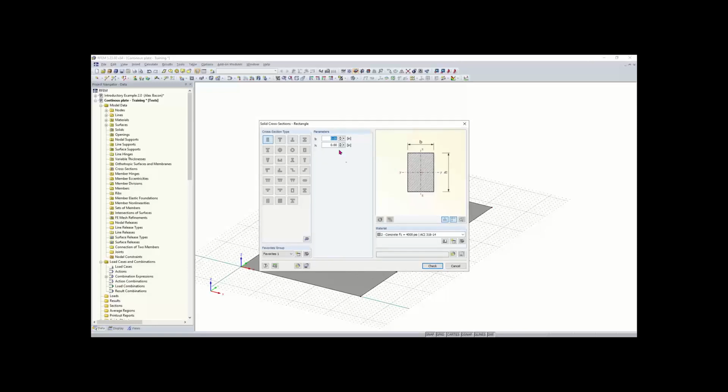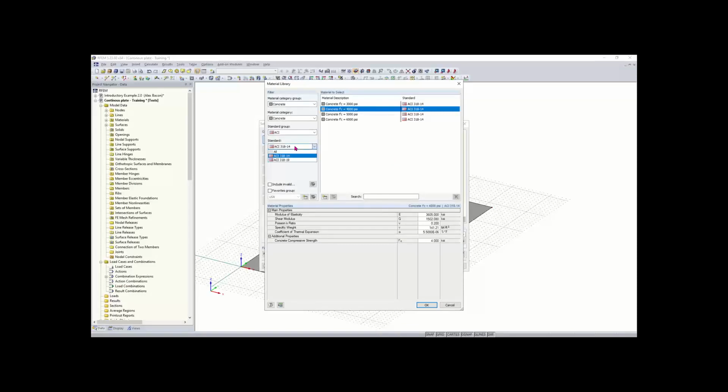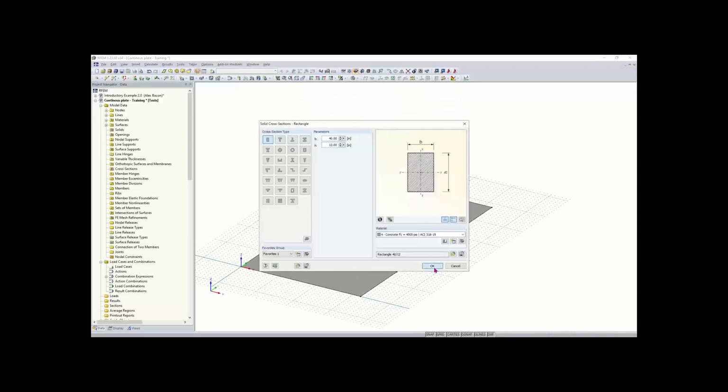And then once I click on that, you can see that I can enter the parameters for my cross-section, like the dimensions. So I can enter what the base is going to be, which is 40 inches, and then my height is going to be 12 inches. You can also see down here that our material is by default set to 4,000 PSI concrete, but it's per the older ACI standard. So I can click on edit and change it to the newest standard, 4,000 PSI concrete, and everything is correct there. So we'll click OK. We'll click OK again.